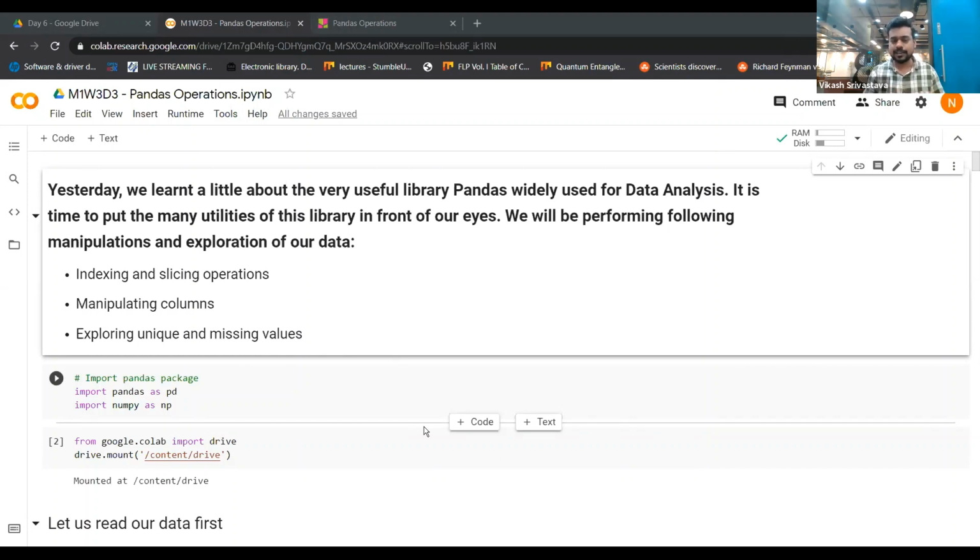Yesterday we did some exercises together. We were able to read a CSV file stored in a particular location in our Google Drive, and then we were also able to write that file from the Python environment to that Google Drive folder. Today we are going to talk about more functionalities and operations which are available in Pandas.